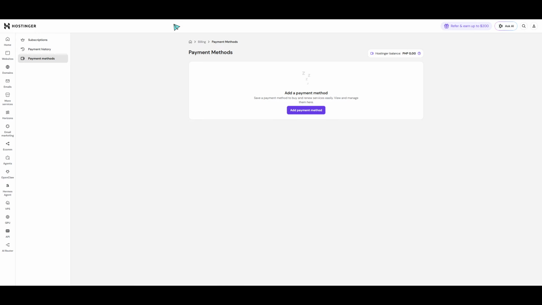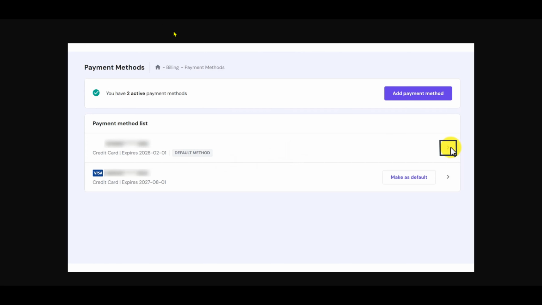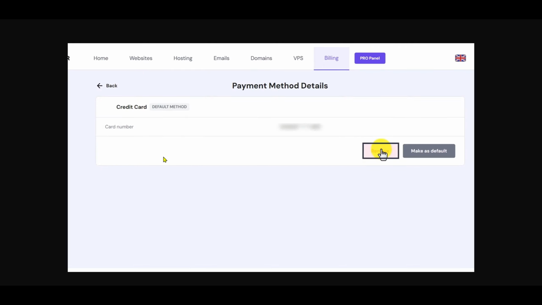Now look through the list and find the payment method you want to remove. Once you've found the correct one, click the arrow next to that payment method to expand its options. This will reveal the available action for that saved method. From there, click Remove. After you do that, Hostinger will remove that payment method from your account. And that's it. The payment method is no longer saved in your billing settings.